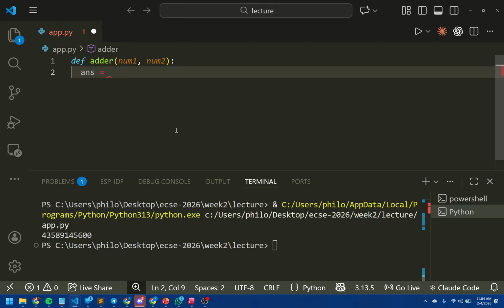And then I would just print. Hold on, let me print first and see what I do. Answer. And then I'm going to call my function outside. I'm going to call adder and put in two numbers, 10 and 2. So if I were to run this, python app.py, I get 12, right?